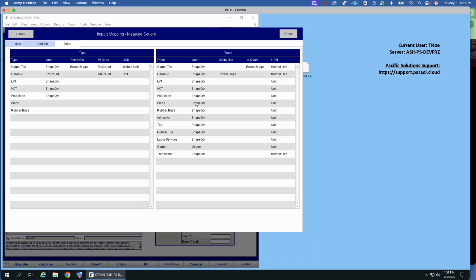And we're going to hone in on carpet and just ceramic tile. So for carpet, we're just going to say we use the quantity usage. And then for the ceramic one, we say generally use shape quantity, but if it's true in the sell by box, then you would use the box usage.